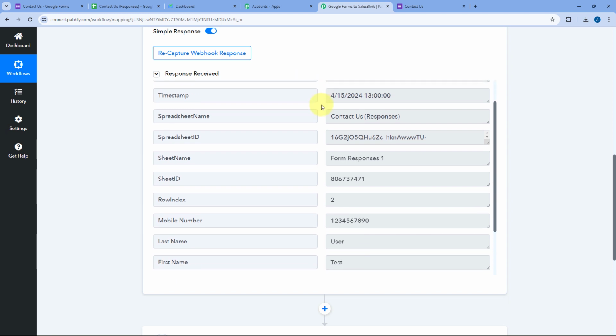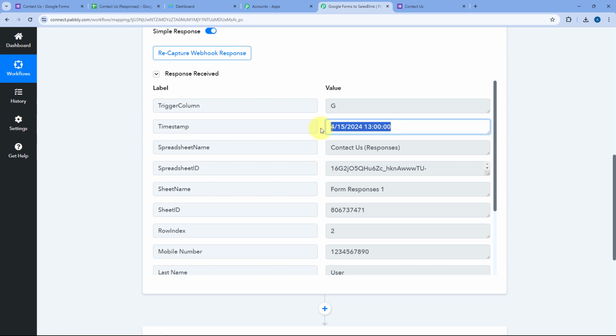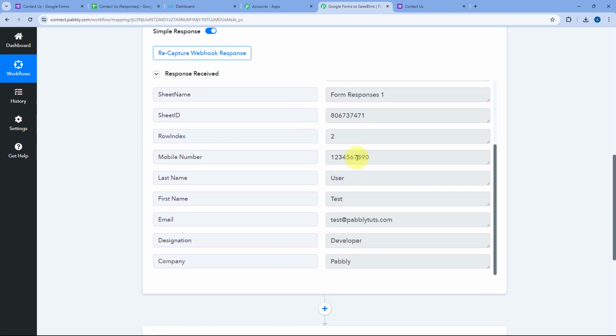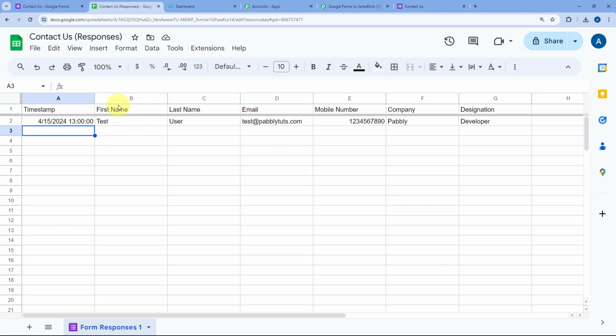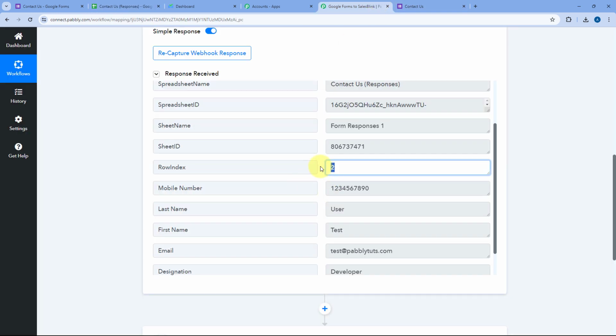And in this response, you can see the details of the exact same form submission. We have the same timestamp showing at what date and time this form submission was made. We'll scroll down, and here you can see the same mobile number of the user which we entered while making the form submission. You can see the same first name, same last name, same email, same designation and company as well. And also we have the row index, showing in which row of the Google Sheet this data is added. So the form submission data is added in row 2 over here. So here you can see row index as 2.